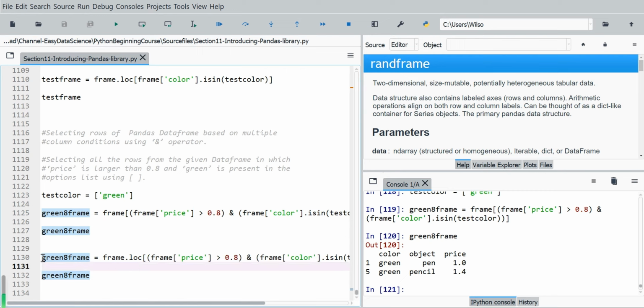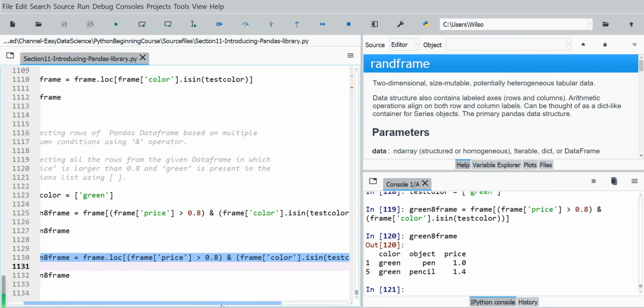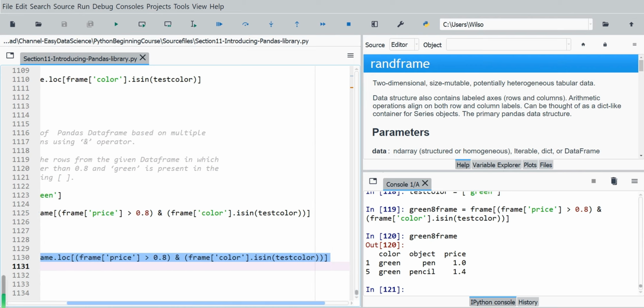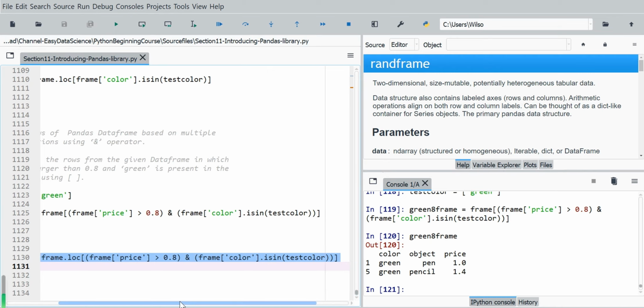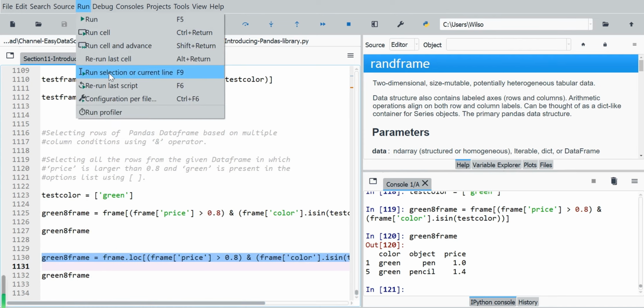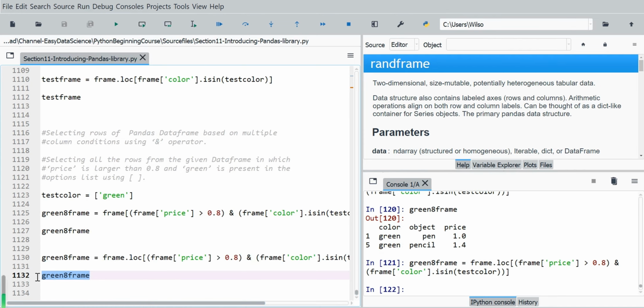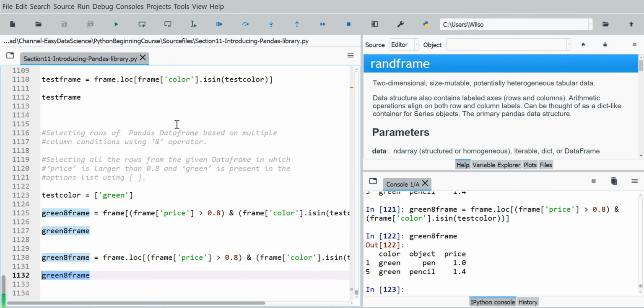And alternatively, we can add loc here to be more clear, because loc is used to select rows in a pandas data frame. So the conditions are the same as before. The result is the same: 2 rows with the color green and price larger than 0.8.